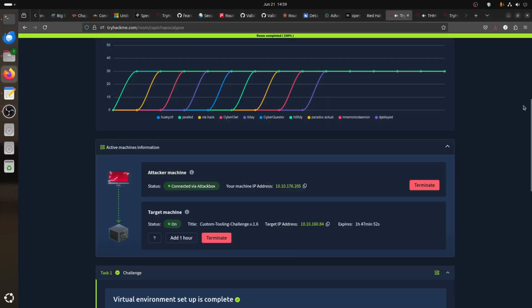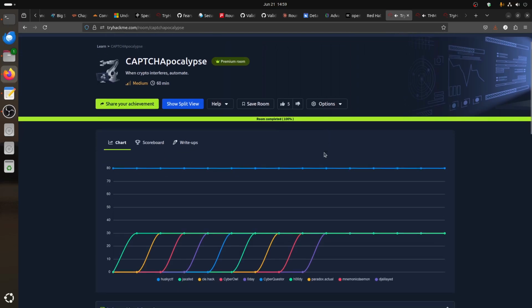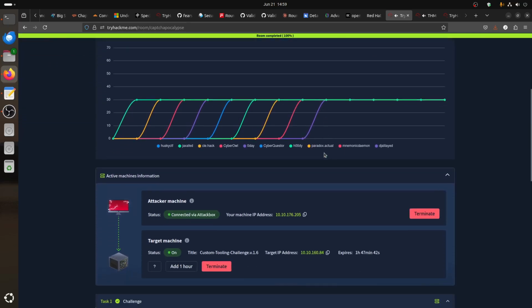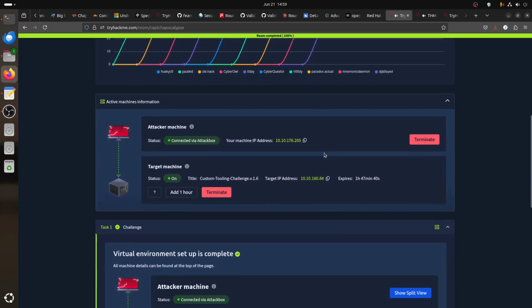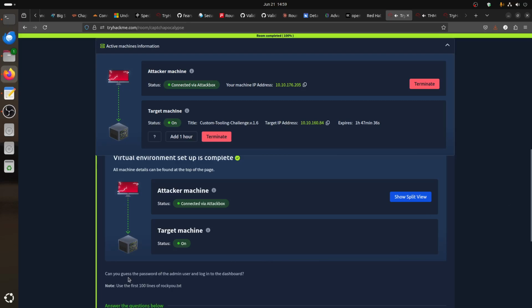Everybody, good afternoon. We're doing today this CAPTCHA apocalypse, crypto interfere automate basically. The test: can you guess the password of the admin user and log into the dashboard, and then use the first 100 lines of raw queue. So I have the machine started.